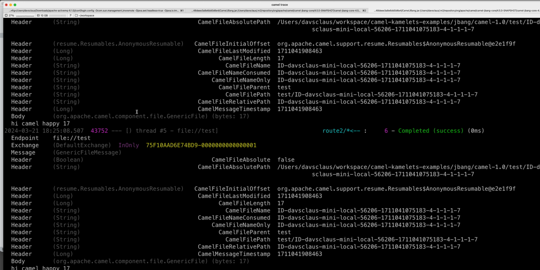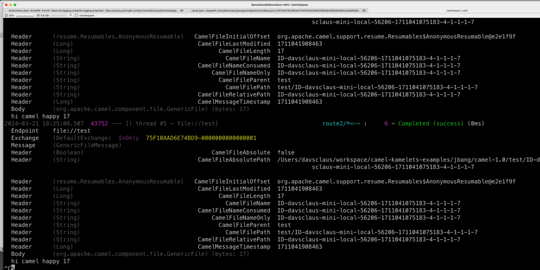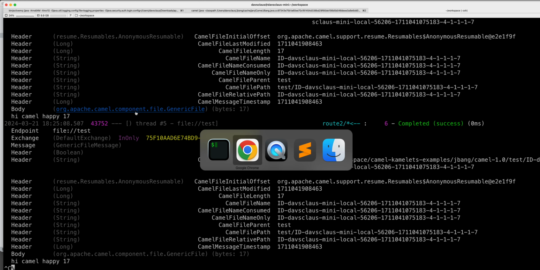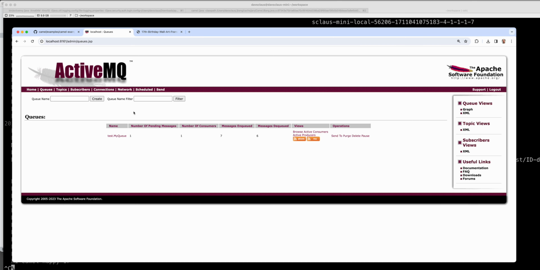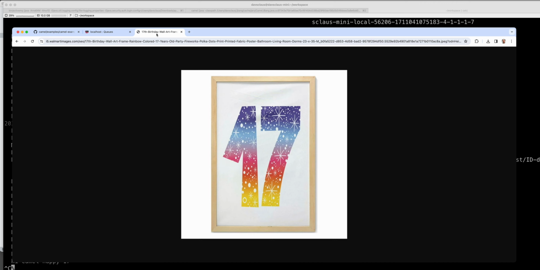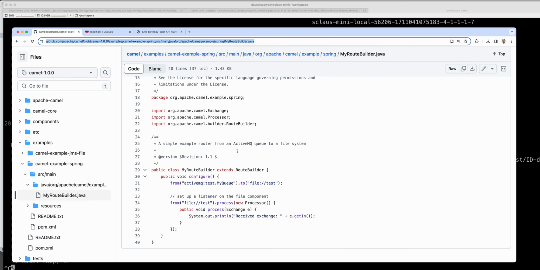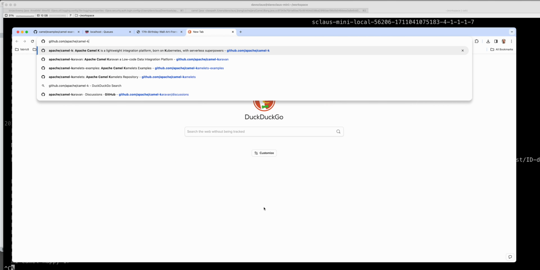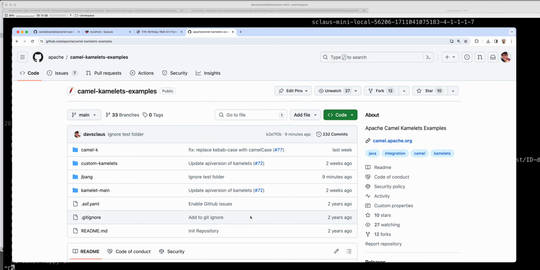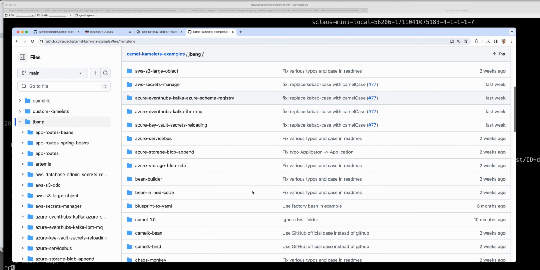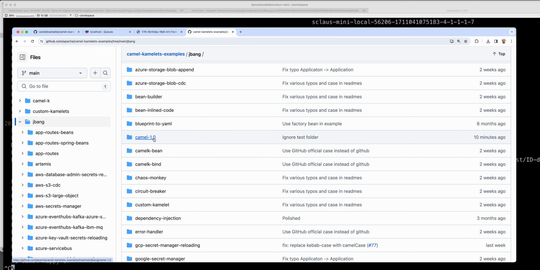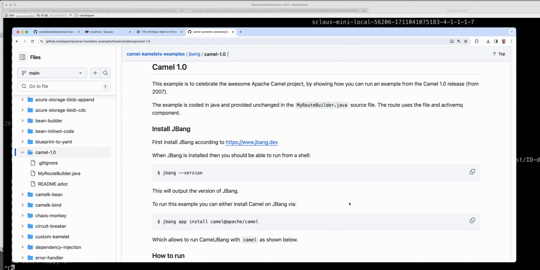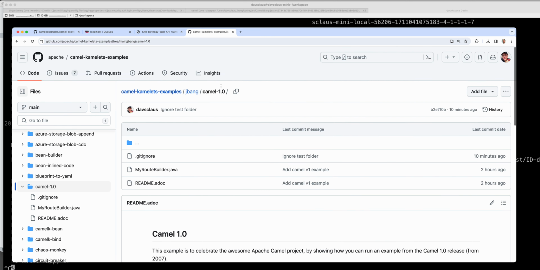So this is a really nice tool that is really handy. But there's a lot more to Camel and JBang and this tool, so I encourage you to take a look. But I just wanted to say happy 17 Camel, and that this original one you can run. We put it in the Camel examples. Yeah, it's called Camel examples, but they're turning into more like JBang examples, so it's very easy to try different things. So Camel 1.0 is here, so you can give it a try from here with the instructions.